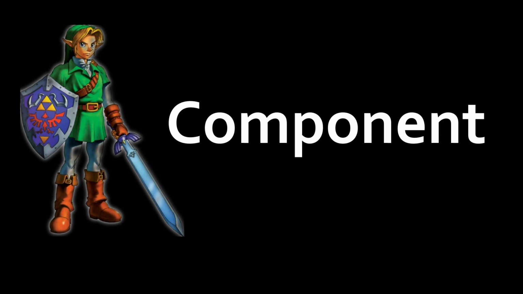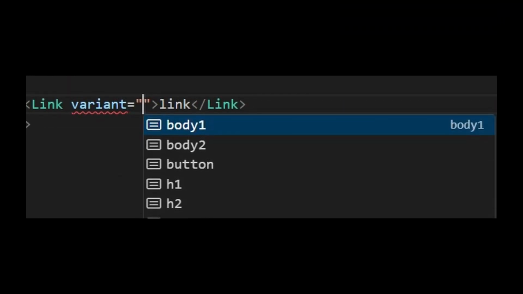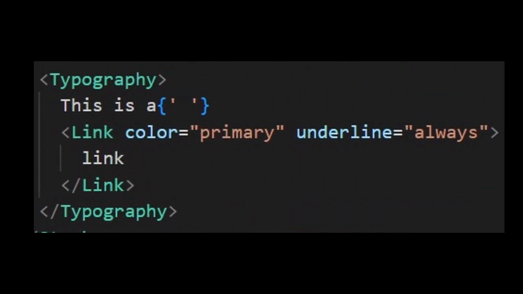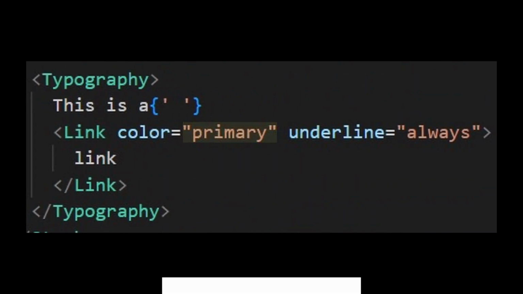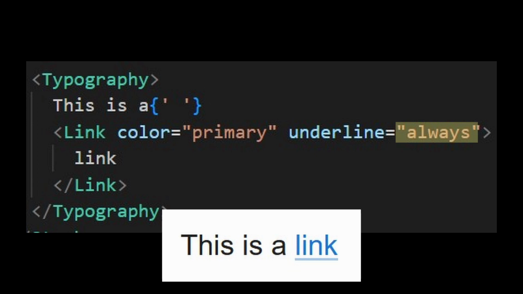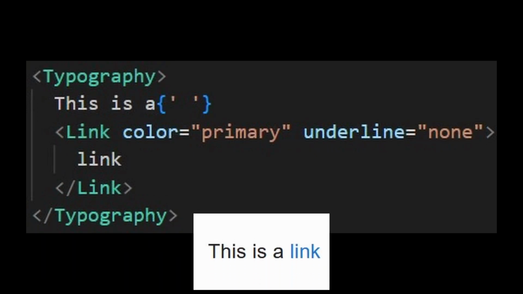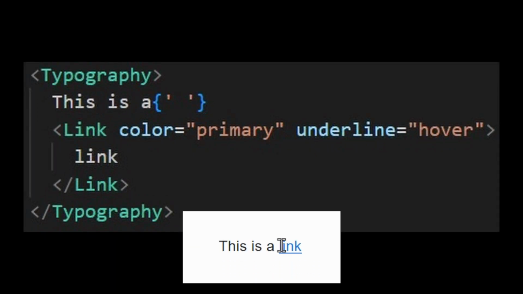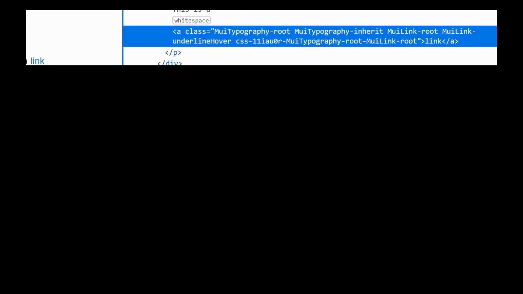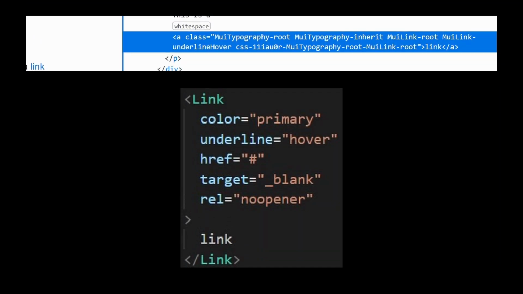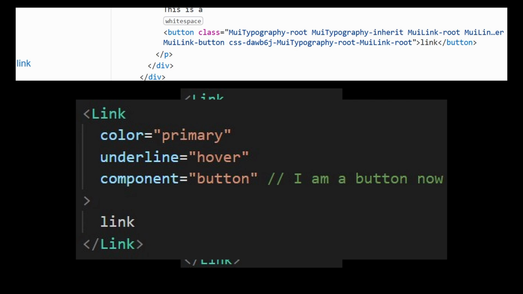Now, let's talk about the link component. It uses the typography component, so its props are available. By default, it has a color of primary, and the underline prop is set to always. You can set it to none if you don't want it to be underlined, or hover to show it when hovering over the link. It is an anchor element, so its props are also available. You can change this with the component prop as well.